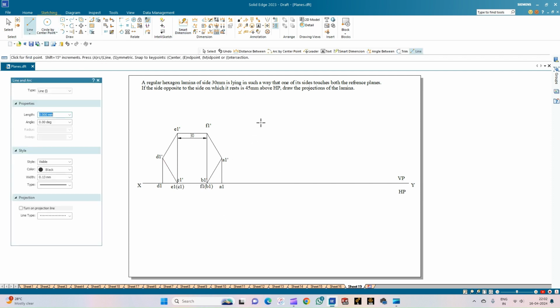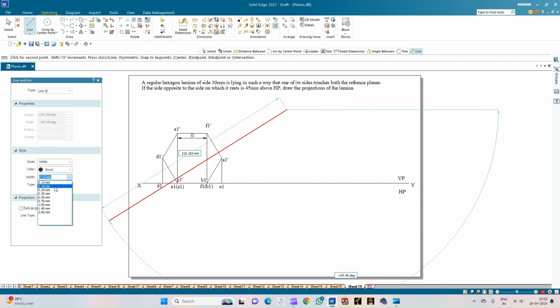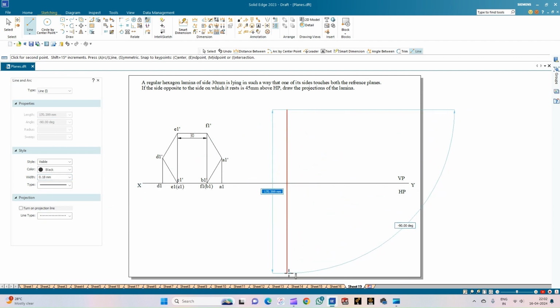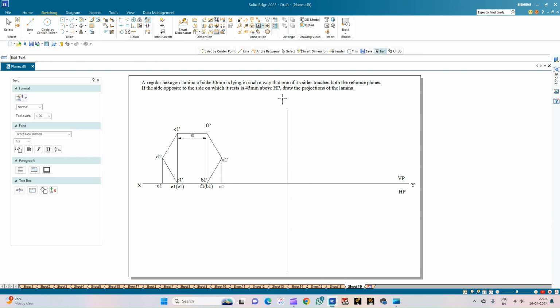So for that, let us draw the x1 y1 line of thickness 0.18. So we shall draw a line of any arbitrary length and annotate this line as x1 y1. This is x1 and y1. So we are going to draw the profile plane. So this is x1 y1 plane.